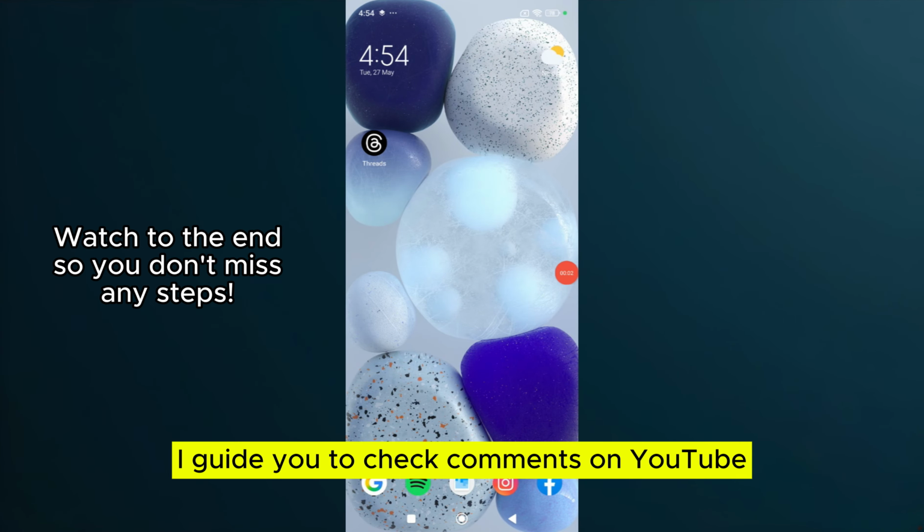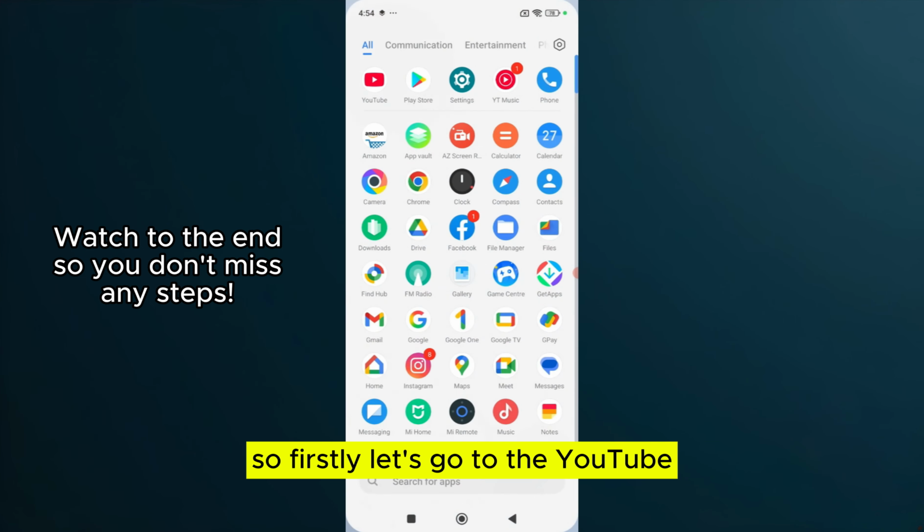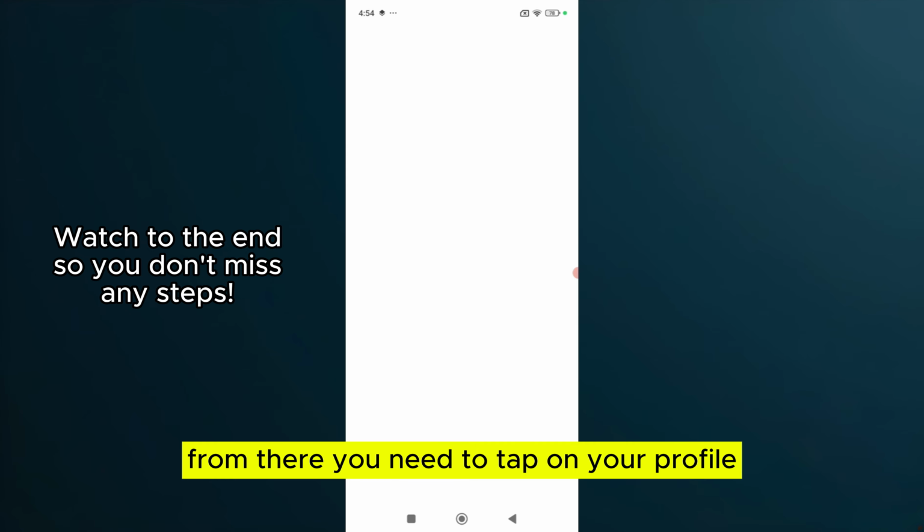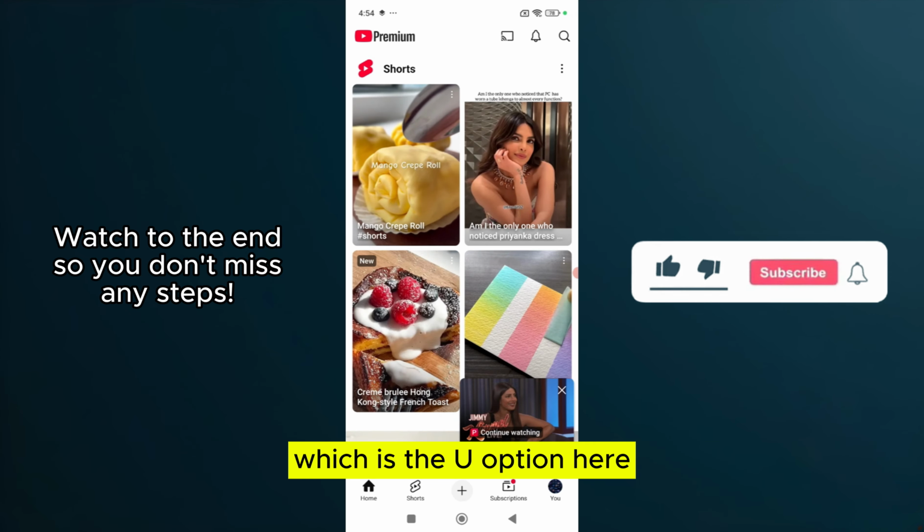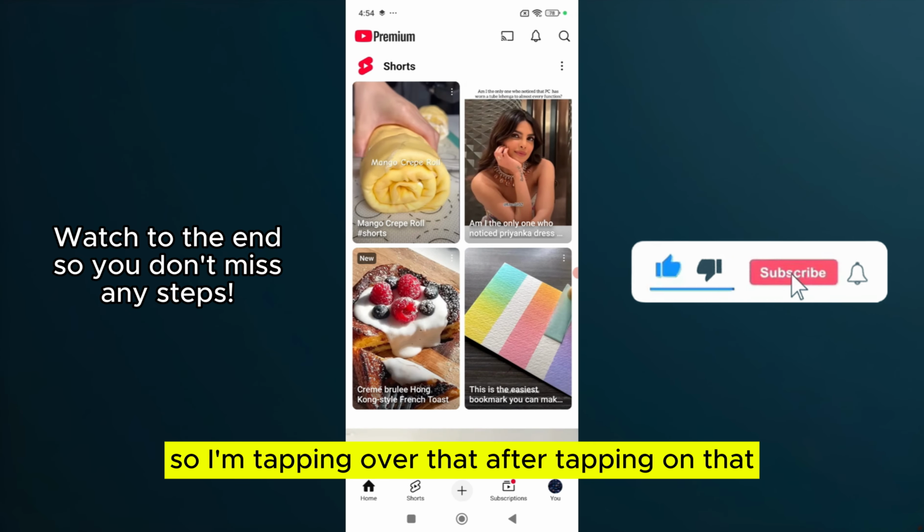I'll guide you to check comments on YouTube. So, firstly, let's go to YouTube. From there, you need to tap on your profile, which is the U option here. So, I'm tapping over that.